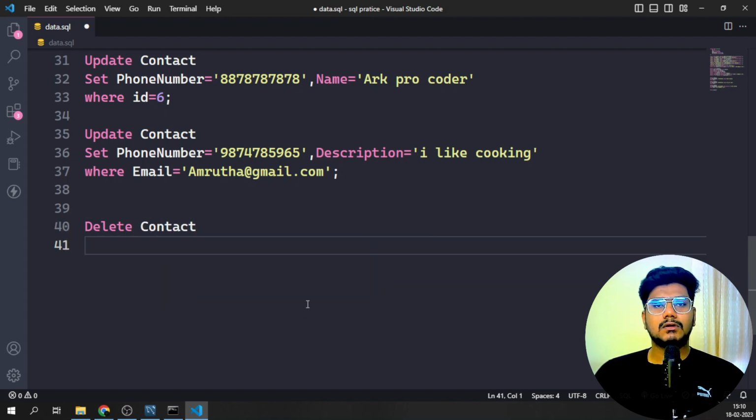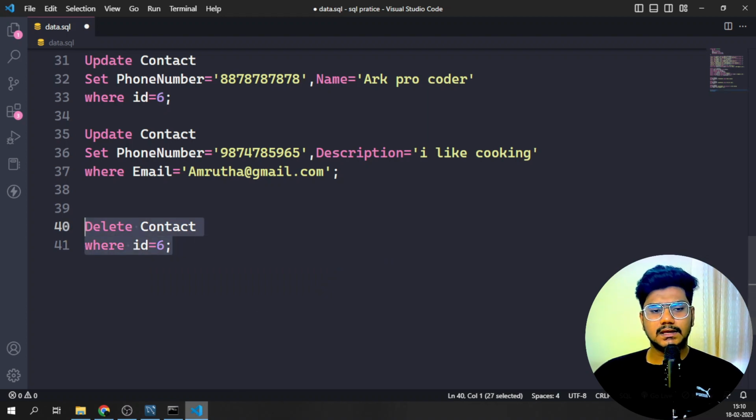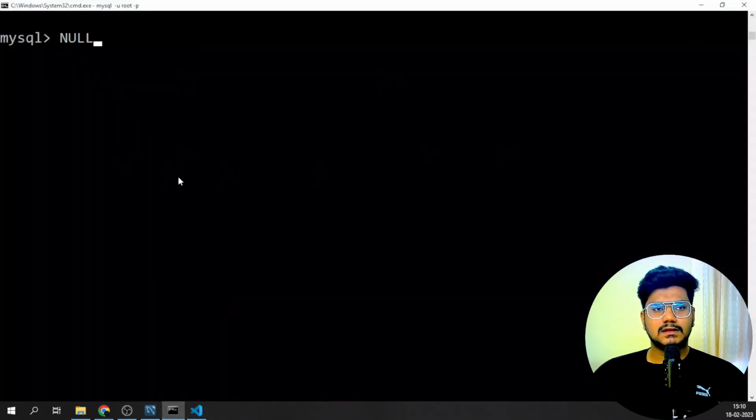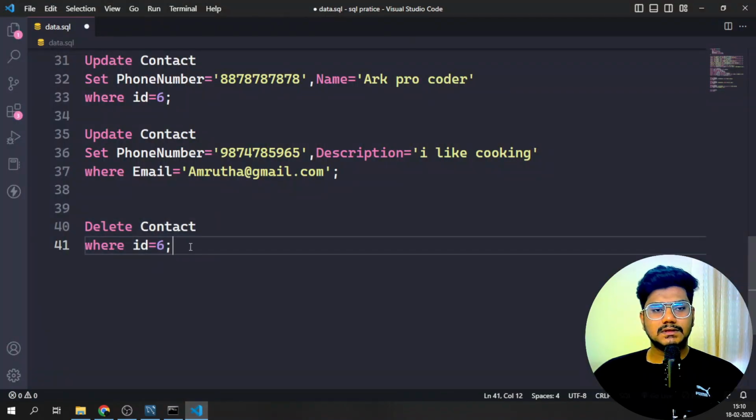I'll delete from the contact table where the ID is equal to 6. I'll just say delete contact table where ID is equal to 6. I'm just going to type it here. So like this, let me copy this delete command.